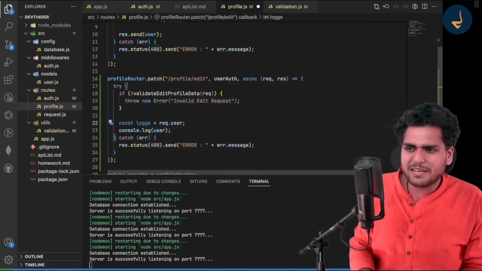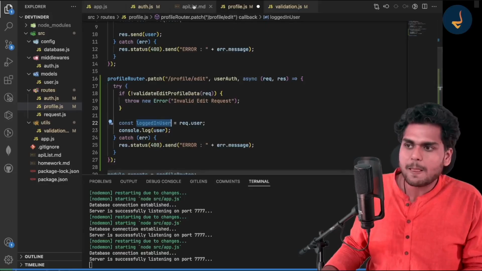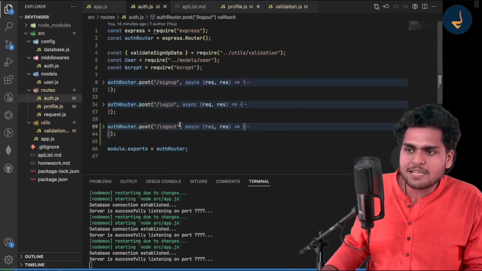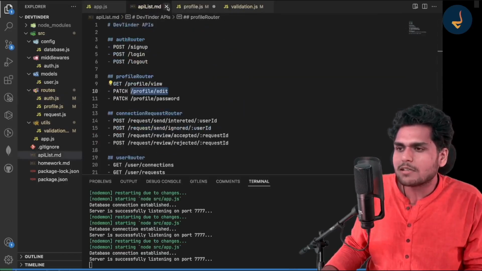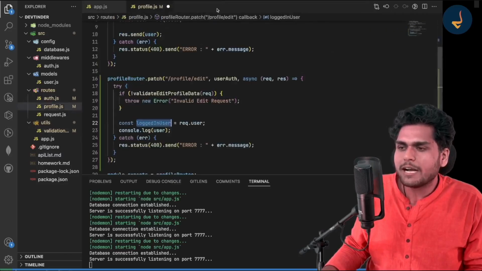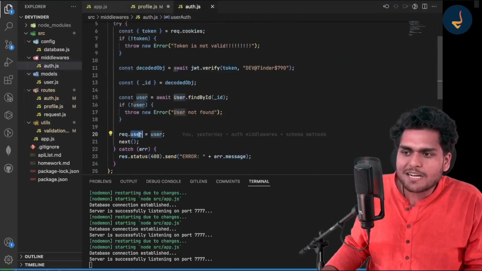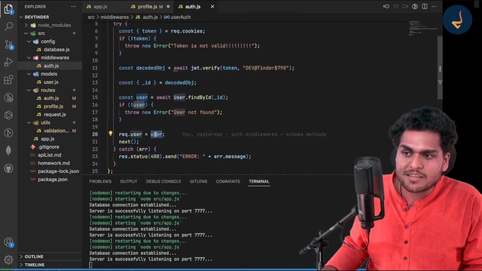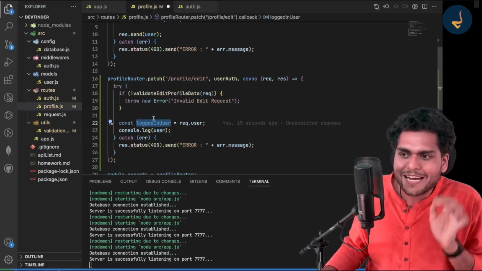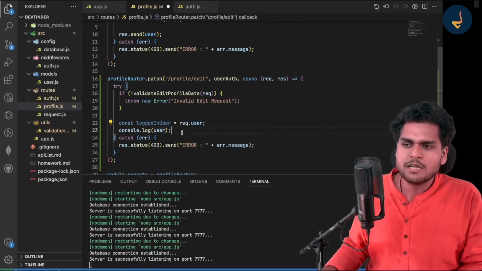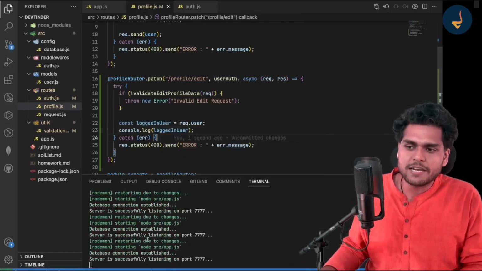Let me explicitly write it: loggedInUser. So the logged in user is over here. Inside my auth middleware, let me close all these other files, I don't need the API list or validation now. This is the auth middleware. Over here, request.user equals user, which is the logged in user, and I have added it here. So the logged in user is request.user. Let me print it out and show you what comes.